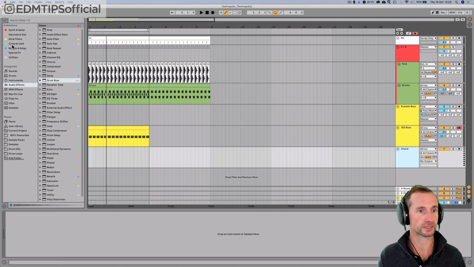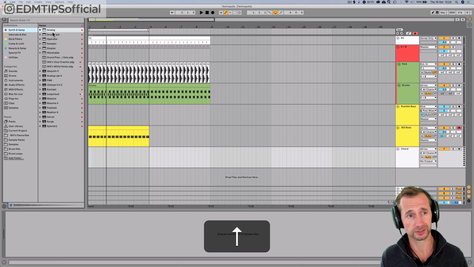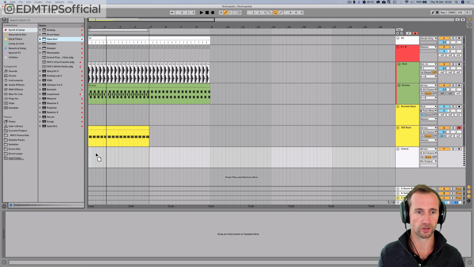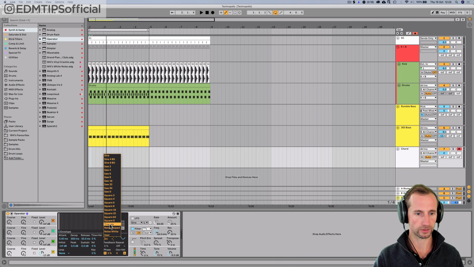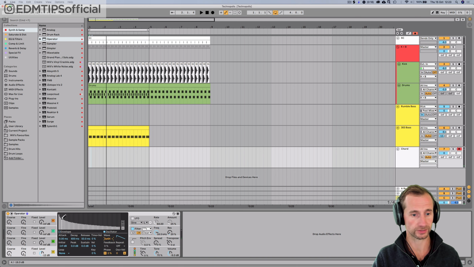So let's get a very simple synth that comes with Ableton, because I want to do it all in Ableton, just Operator, easy peasy. And now first let's make a cool sound. So if we go square, no, we'll go saw, and then just muck around with this wavetable, just to give it an interesting sound.